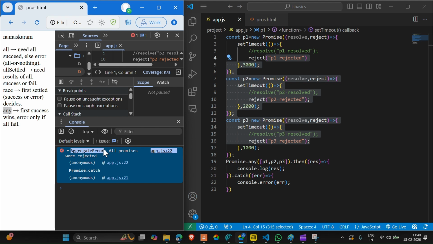So this is how I wanted to explain. I explained it theoretically first, and then in the code afterwards. So yeah, this is all you have to know about Promise APIs.